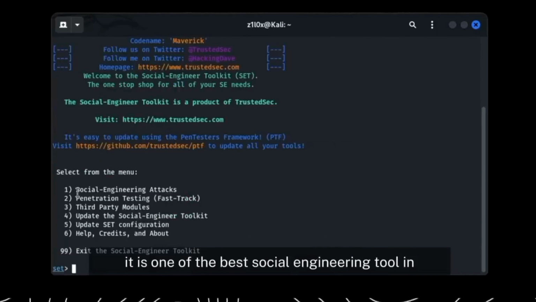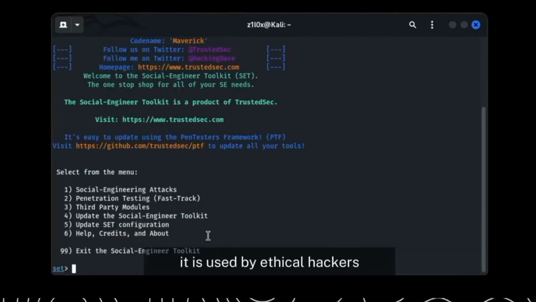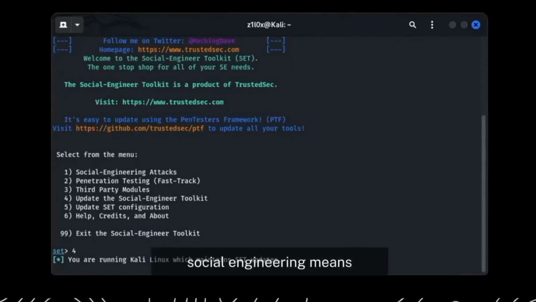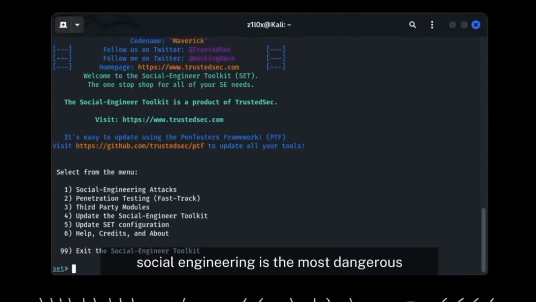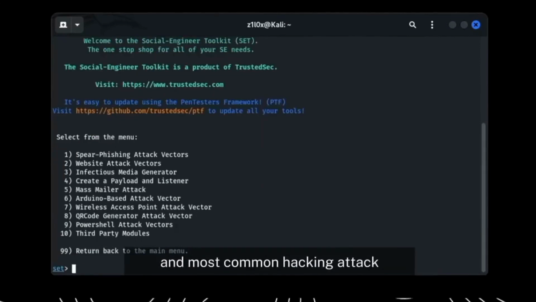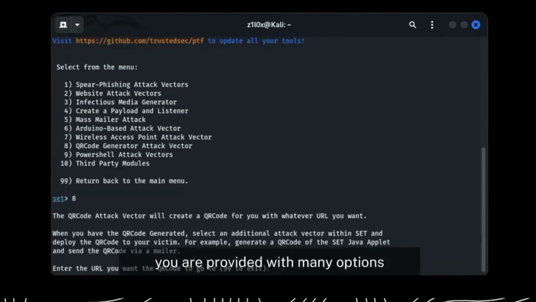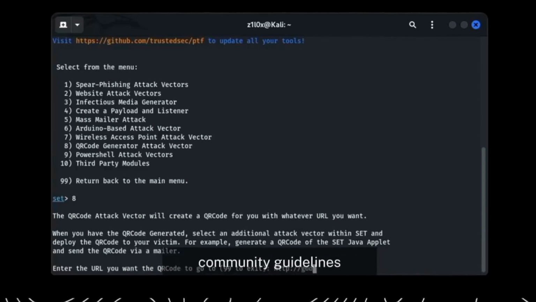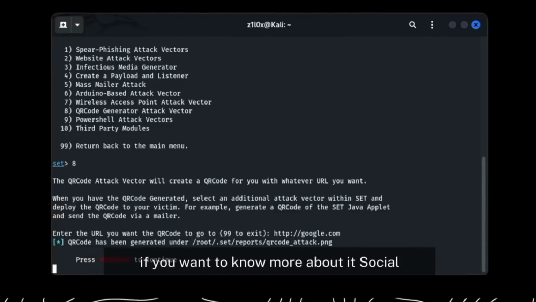It is one of the best social engineering tools in Kali Linux. It is used by ethical hackers to perform attacks based on social engineering. Social engineering means attacking by understanding human behavior. Social engineering is the most dangerous and most common hacking attack. In this tool, you are provided with many options, but I can't explain them because of community guidelines. You can search for social engineering on Google if you want to know more about it.